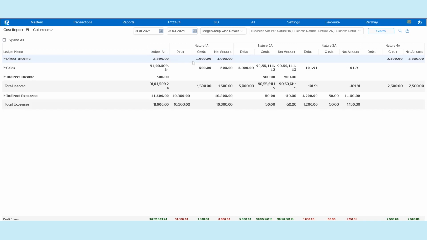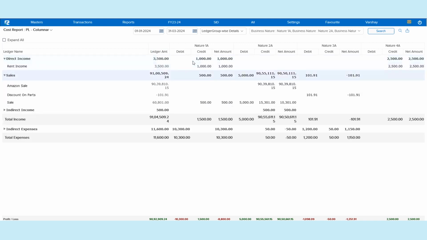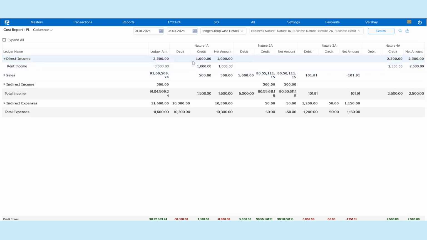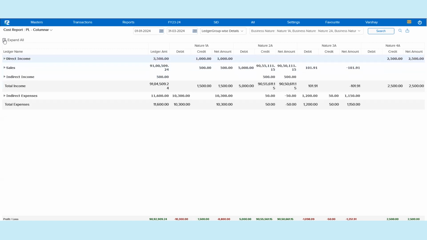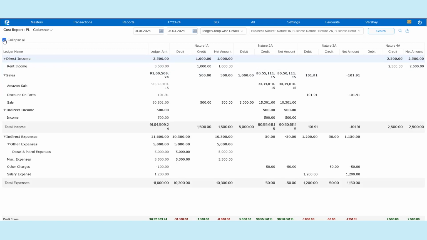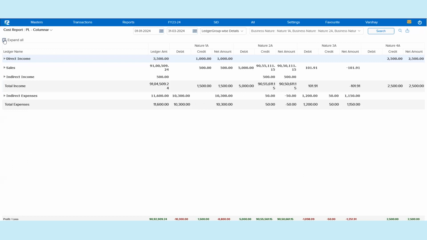And these bifurcations again are the bifurcation of the ledger amount reflecting on the screen. Again, the same combination: you can click on shift enter to expand a particular ledger group, or you can simply click on expand all or collapse all as per your requirement. Again, you do have 2 more options coming in over here. You can click on either Excel or browser print as per your requirement.